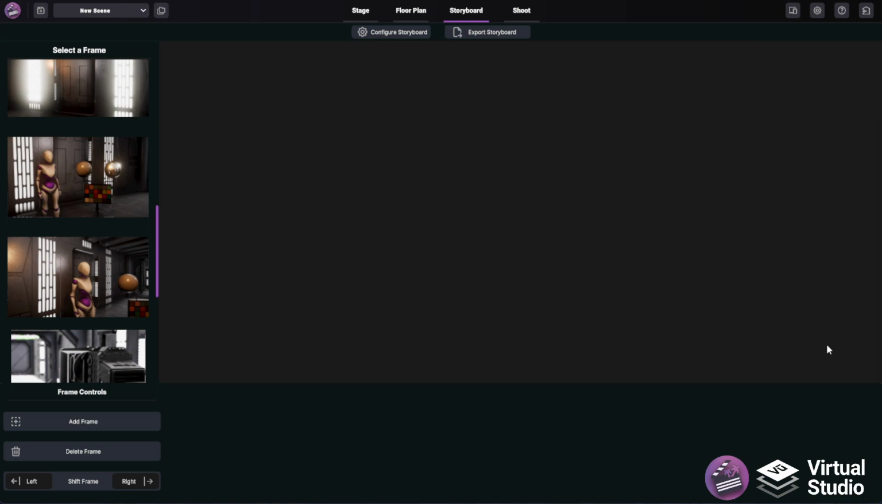In this video, we're going to go over how you can use the storyboard editor to compile, edit, and export storyboards directly from within SceneForge Studio, which is now available within Virtual Studio by View.